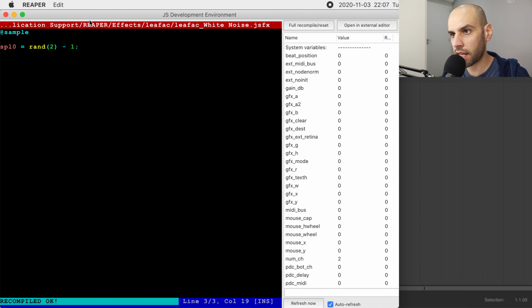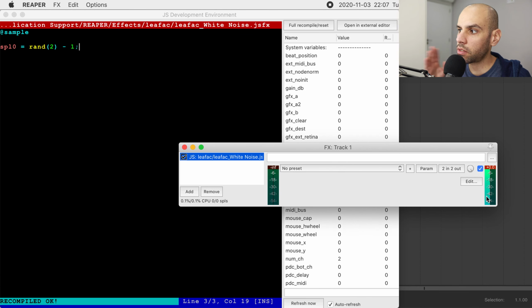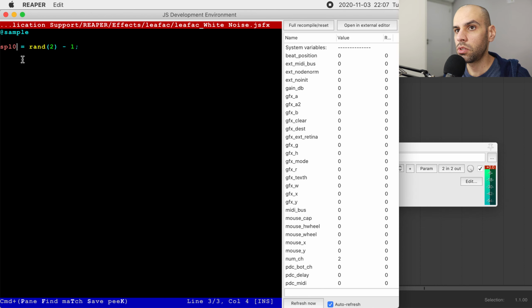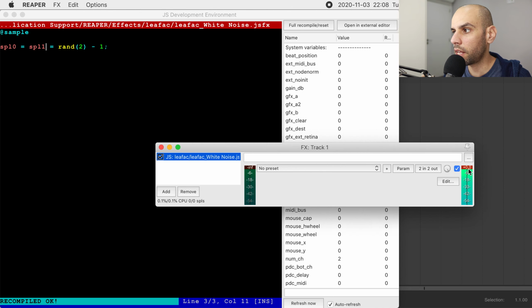Let's save this. And as soon as I save, the effect is already producing noise. And it's only doing that on the left channel because I only assigned to sample 0, but I can assign to sample 1 as well, in only one line. And this is creating noise. It's creating audio. There is no audio coming into the effect, but there is definitely some audio going out of the effect. And it's really loud because numbers between -1 and 1 produce noise that is as loud as the computer can reproduce. Very loud.